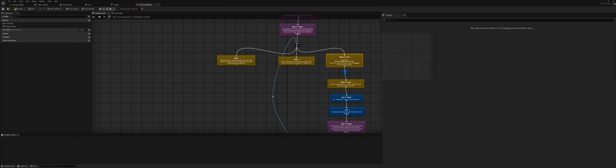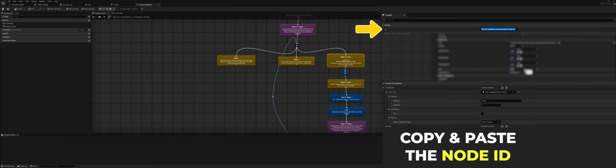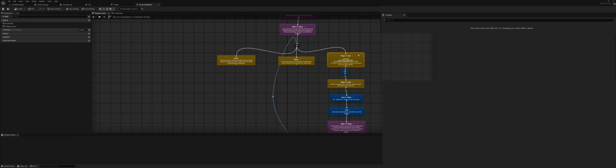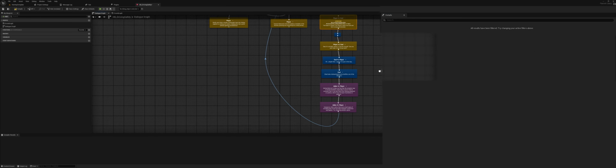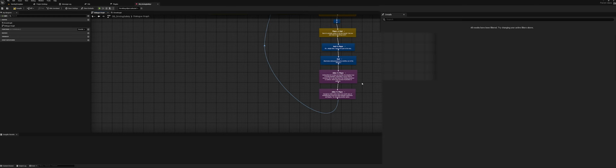Next, scroll to the top of the Details panel for the node you're working with and copy its node ID. Paste that ID into the node ID field under your condition. Then, make sure to check the Not box. This tells the system, only show this option if the node hasn't been played yet. Once the player selects it and loops back, that choice will disappear, keeping the dialogue clean and dynamic.